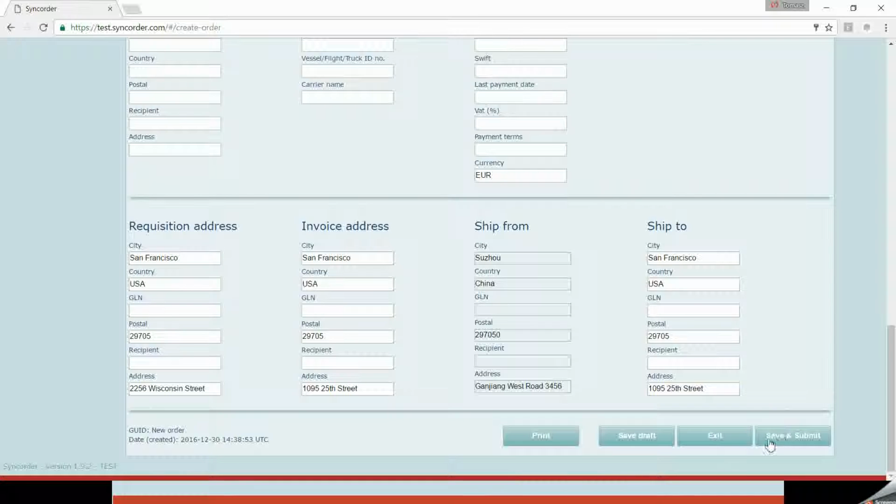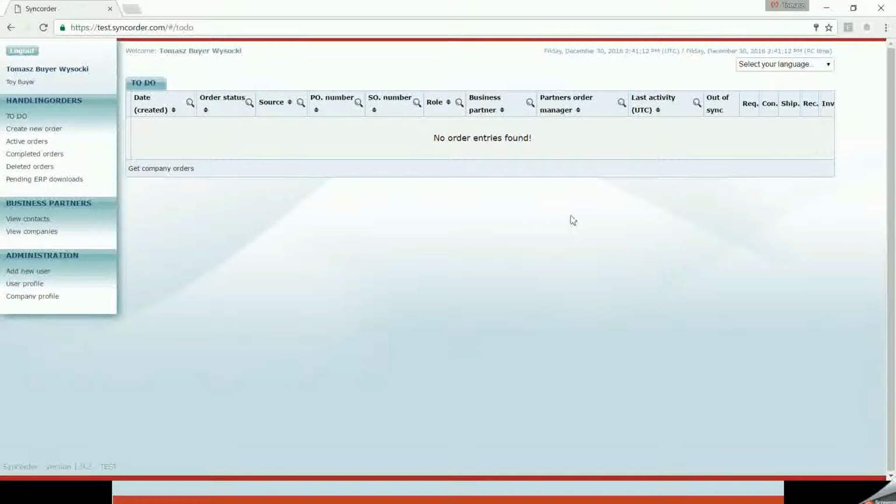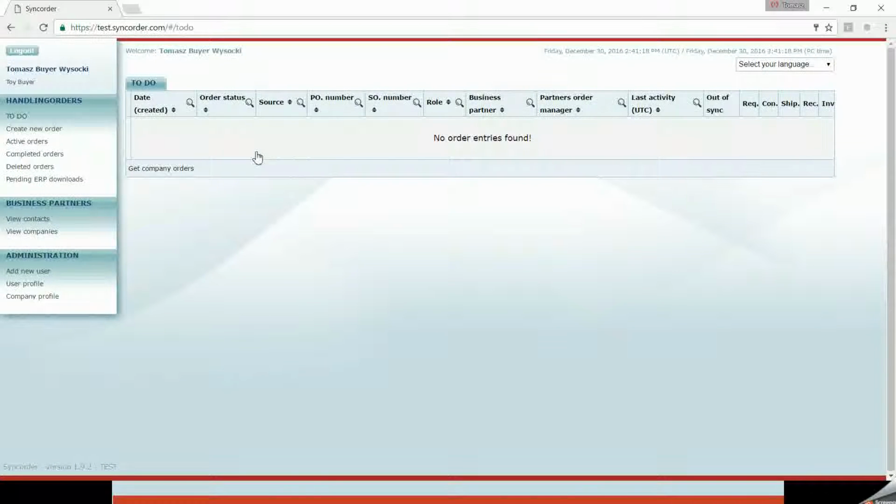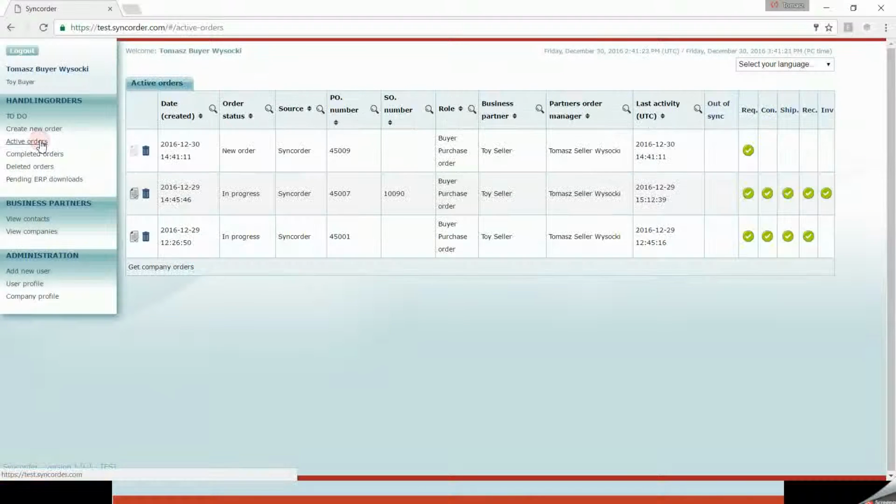What's left to do is to press on save and submit. So I press on save. Nothing comes up in my to-do list. I get a notification saying that there was a success creating the order. When I go to the active orders list, I can see the order was created. I also get a notification by email, or the vendor gets a notification by email that a new order was created, in case they have checked the checkbox for notifications in their user profile.